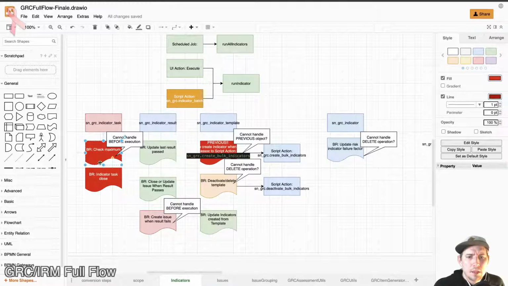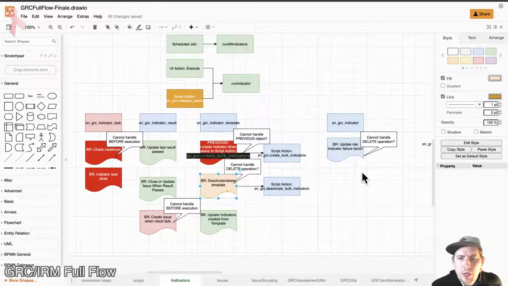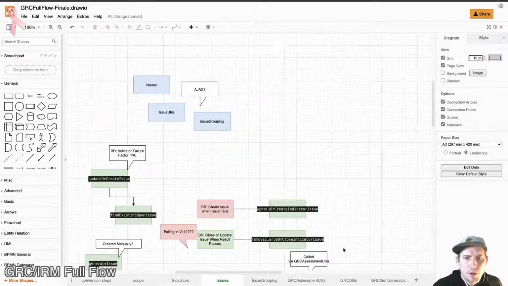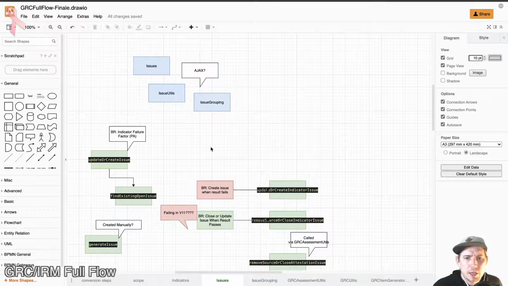There's some business rules here that are before, and it can't handle the before execution, can't handle the delete, create indicator when associated to script action. Again, it's all about the previous object basically. That started coming out in the first episode or two. Dealing with issues, there's some Ajax stuff which I didn't touch.